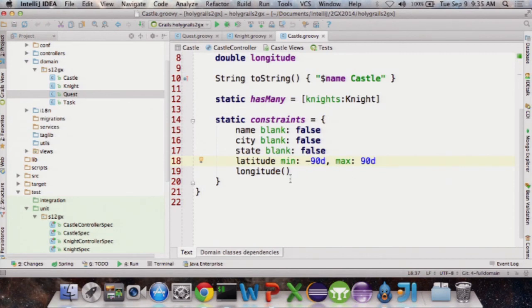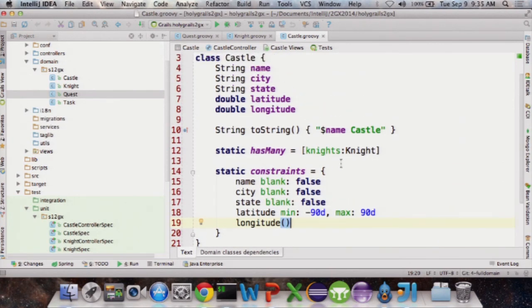There's a min and a max constraint. Longitude, I don't have a constraint on. I just wanted it to appear last. Again, once I get rid of the scaffolding, I don't have to use that. Castles have many knights as well.